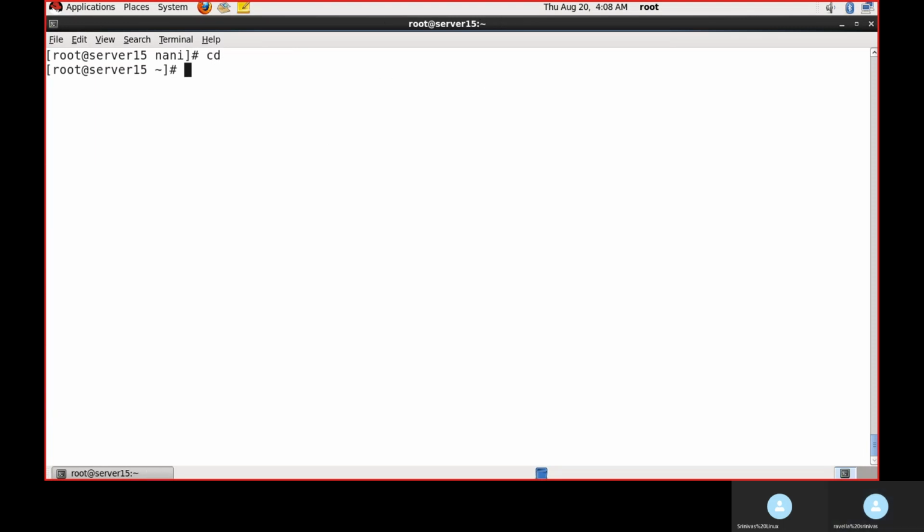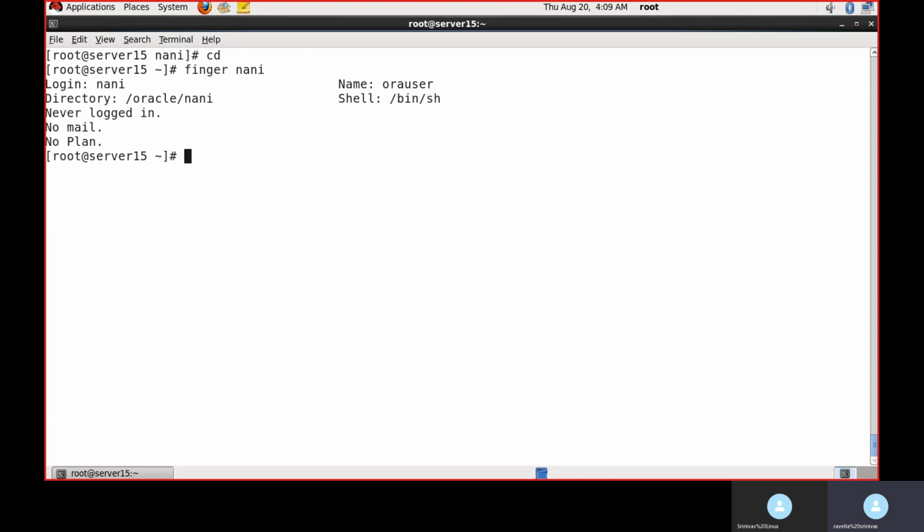Next is monitoring the user accounts. Before going to that, we are going to discuss finger. I want to know the information of Nani. So finger space username Nani: the login name, the home directory, whether he is logged into the server or not, never logged in, no mail, no plans. Name is Verizon, shell is bash. To change the finger information, chfn username Nani.